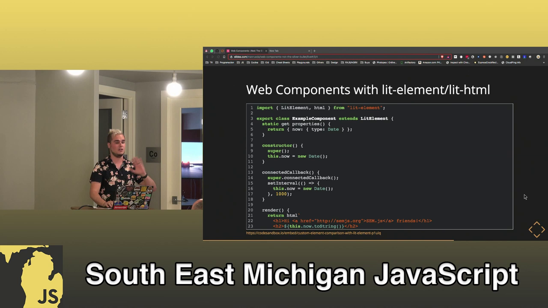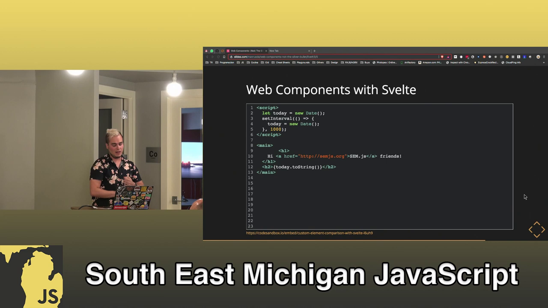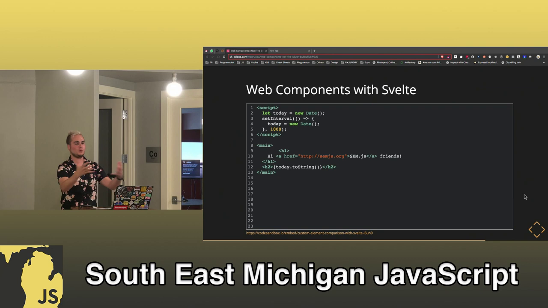And then we have Svelte. It looks like Vue, you can agree with me that it looks like Vue. You have a Svelte file, you declare a script and the main. And there's a tabbing problem there. But the cool thing about Svelte is you give it that file, and during build time it's going to create a custom element with the right code to bring your template and update your template.